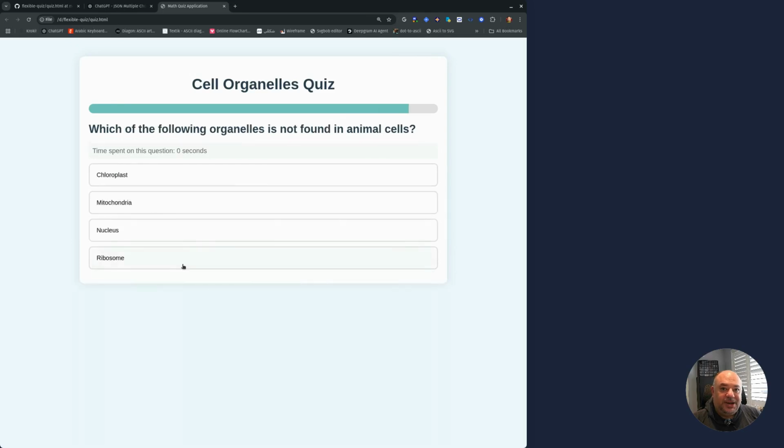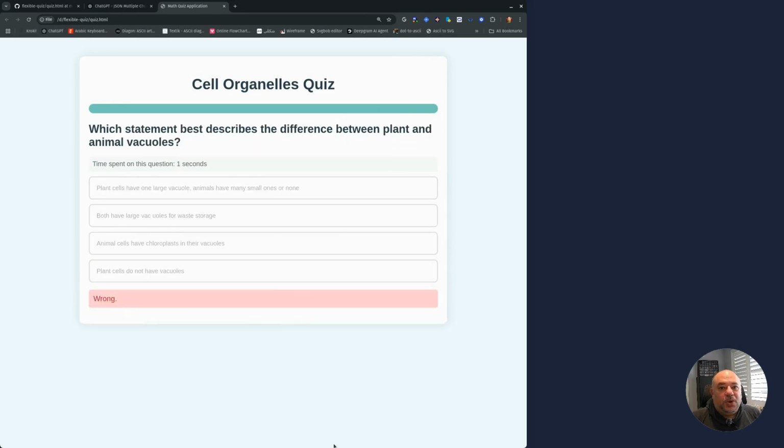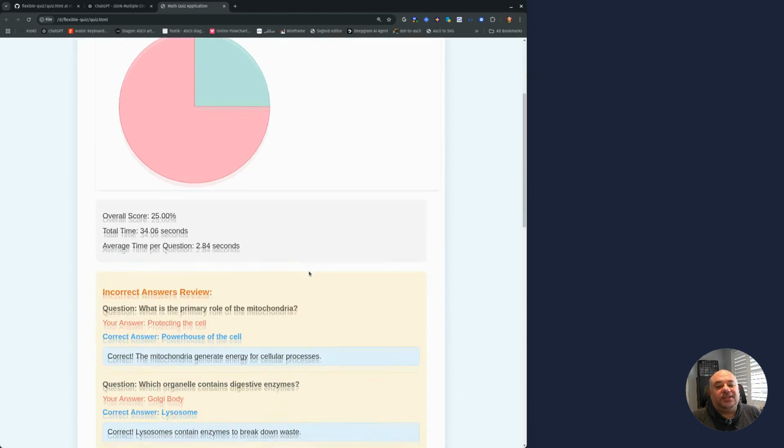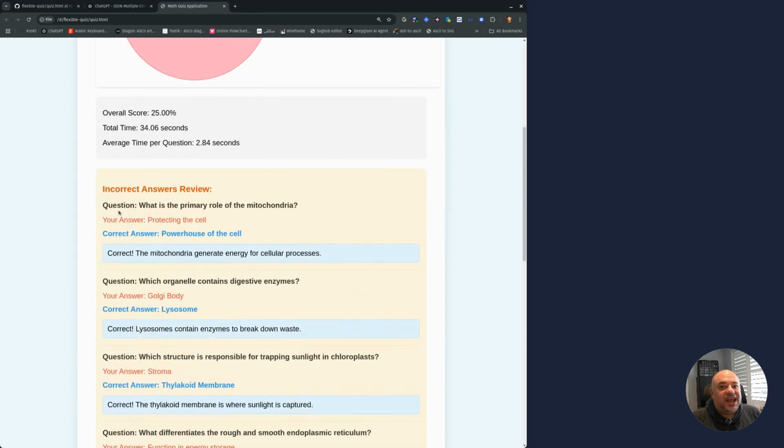rather than recognizing patterns. Okay, once you finish the quiz, you'll get detailed feedback on your performance, including how many questions you answered correctly and how many you got wrong. You'll also find a comprehensive breakdown for each question, showing the answer you chose and what the correct answer should have been for any questions you got wrong.